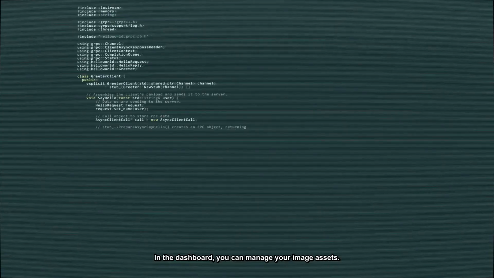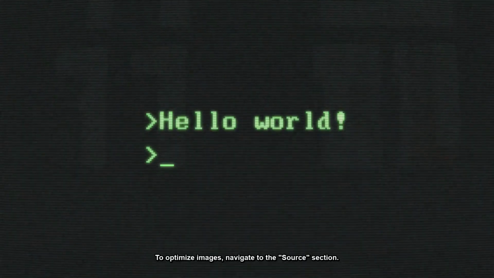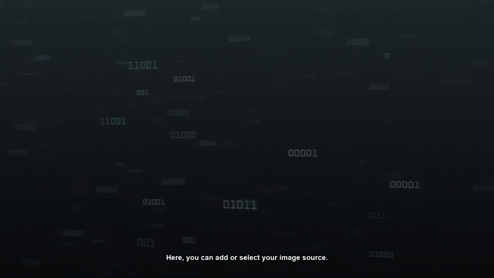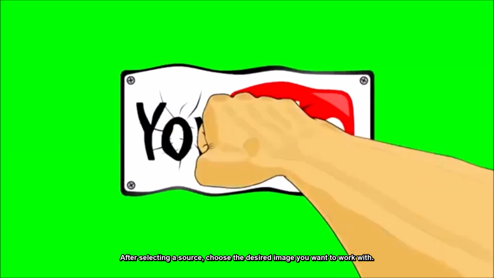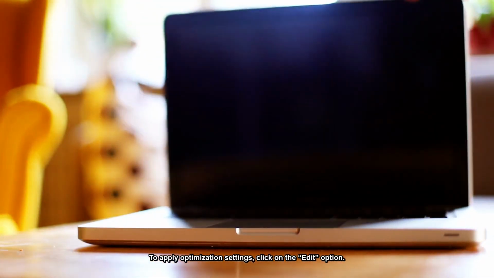In the dashboard, you can manage your image assets. To optimize images, navigate to the source section. Here, you can add or select your image source. After selecting a source, choose the desired image you want to work with. To apply optimization settings, click on the Edit option.